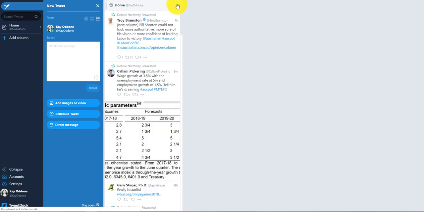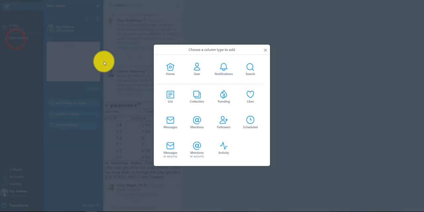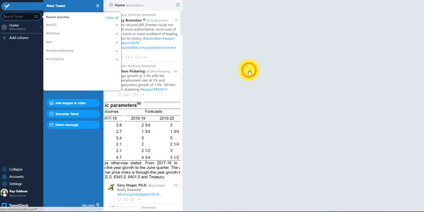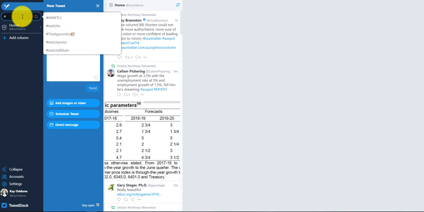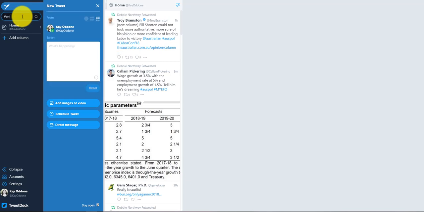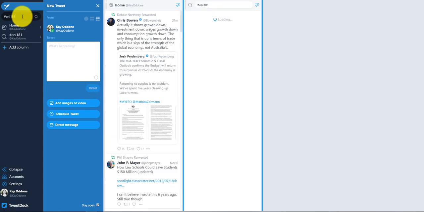Now, what TweetDeck is really useful for is when you're having a tweet chat. So what I can do here is I can add a column and I can choose this option, search. And here I can do a search for a particular tweet chat hashtag. So I know that there was an ONL181 tweet chat quite recently.